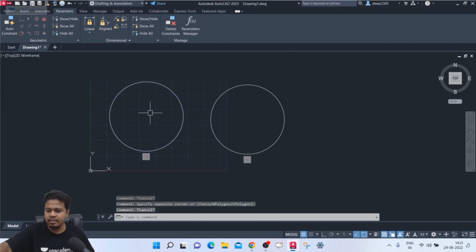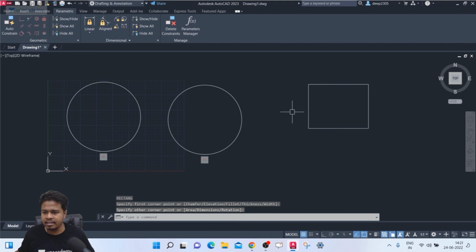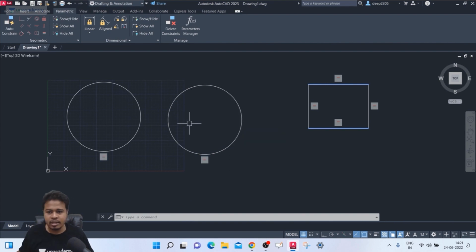That's the equal. Suppose you go to the rectangle command, because in the rectangle these two sides must be equal. So go to equal constraint, select this and this. Again go to equal constraint, select this and this. So they will become equal and they will become equal. Okay, so that's the beauty of equal constraint.